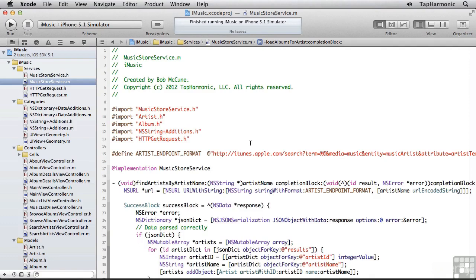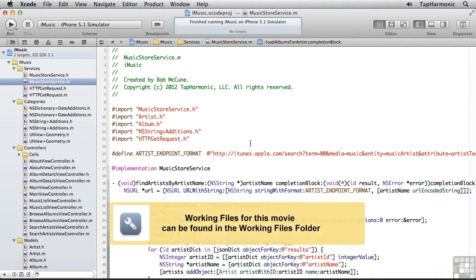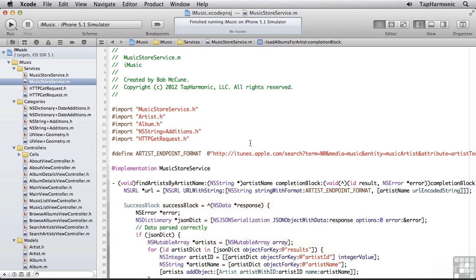The iMusic app now has the ability to search for artists as we plug that service call into the Search Artist View controller. Let's continue on with our service implementation and implement our Load Albums method. I'll begin by importing this NSDictionary category that I had you add to the project earlier.